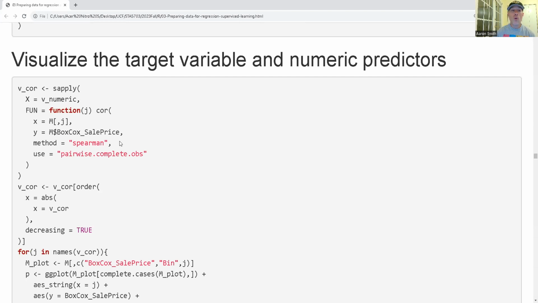All right, so now let's go through and visualize our numeric target variable along with the numeric predictors. Once again, I want the most informative predictor variables first and the least informative predictor variables last. So I'm going to compute the correlation between my target variable and each individual predictor variable. Now, I'm planning on doing more exotic models than just linear regression, so I'm going to use Spearman correlation instead of Pearson correlation.